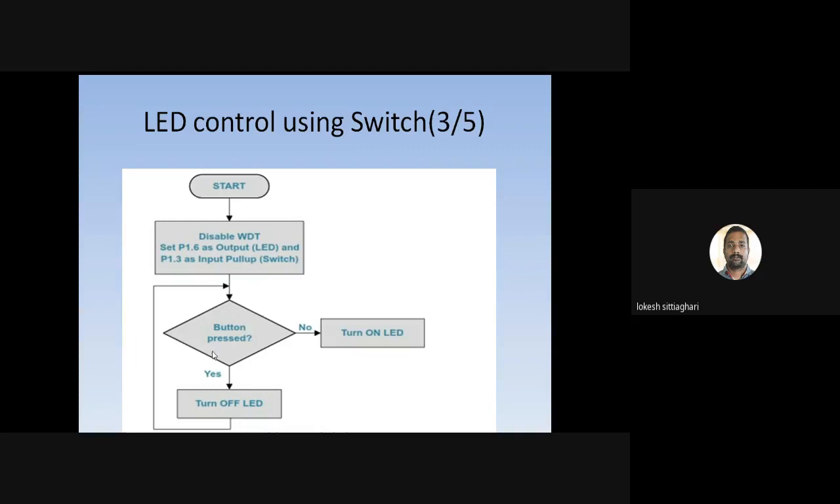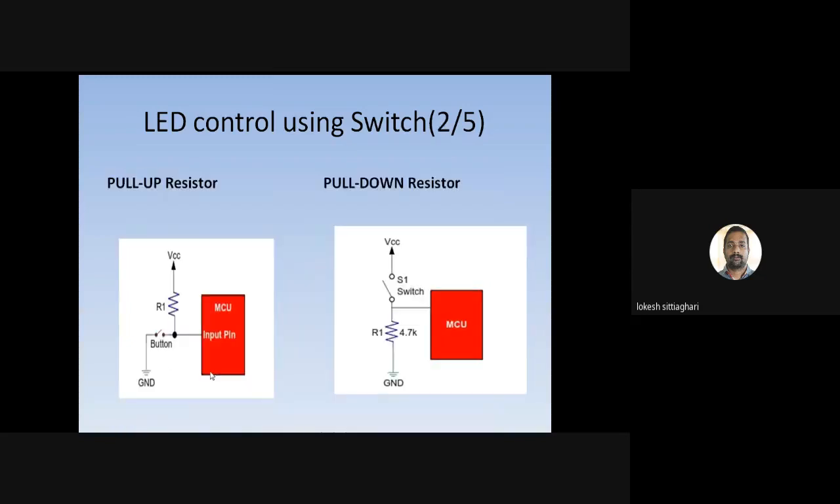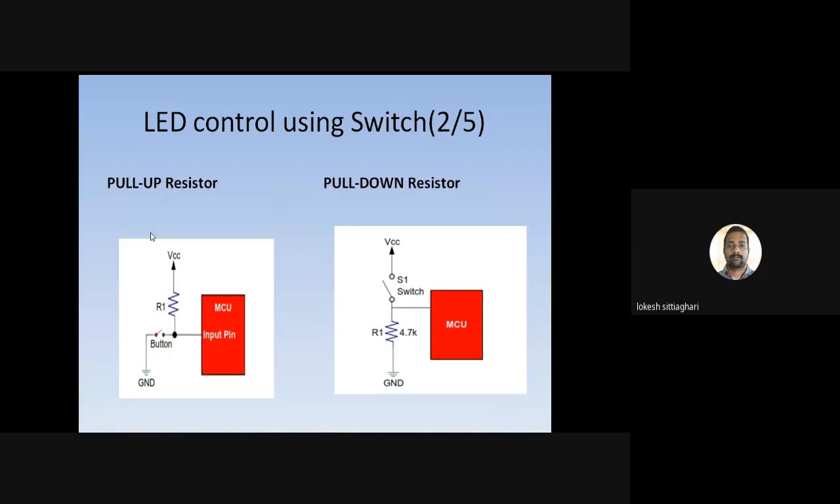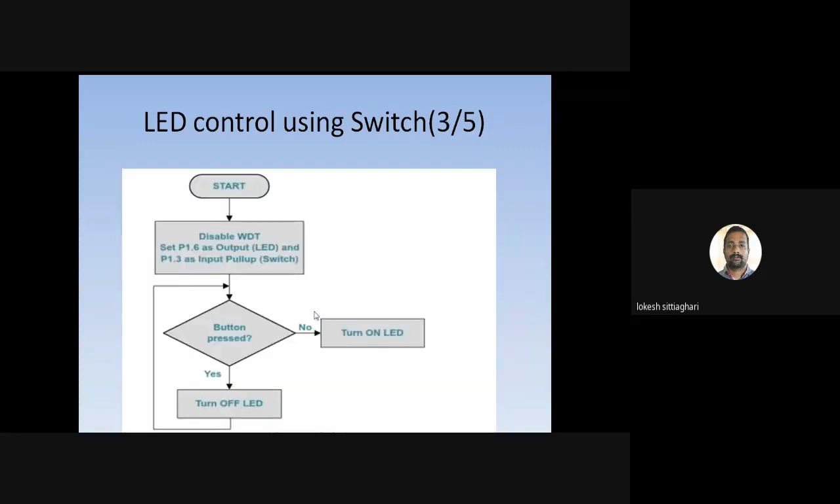Next, we check whether the button is pressed. If the button is pressed, turn off the LED. Button pressing gives 0, so the LED turns off. If the button is not pressed, the LED is on. Because we have used the pull up resistor. If you go for the pull down resistor, then the behavior is reversed.